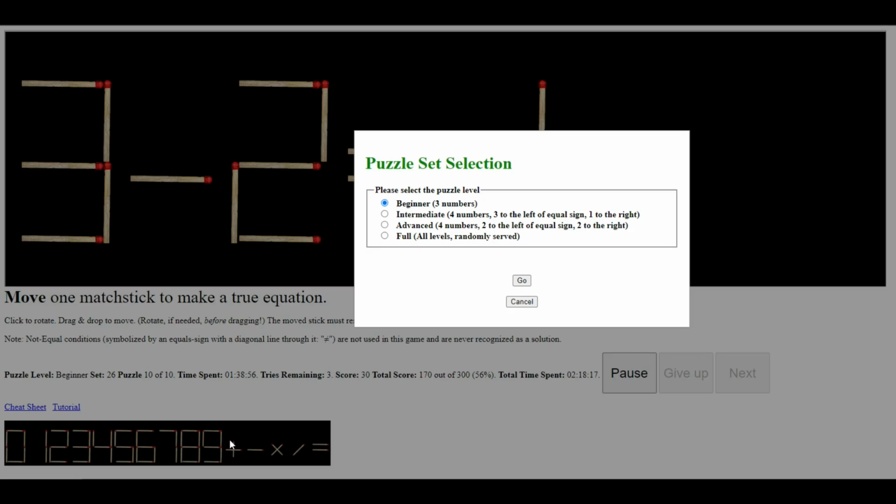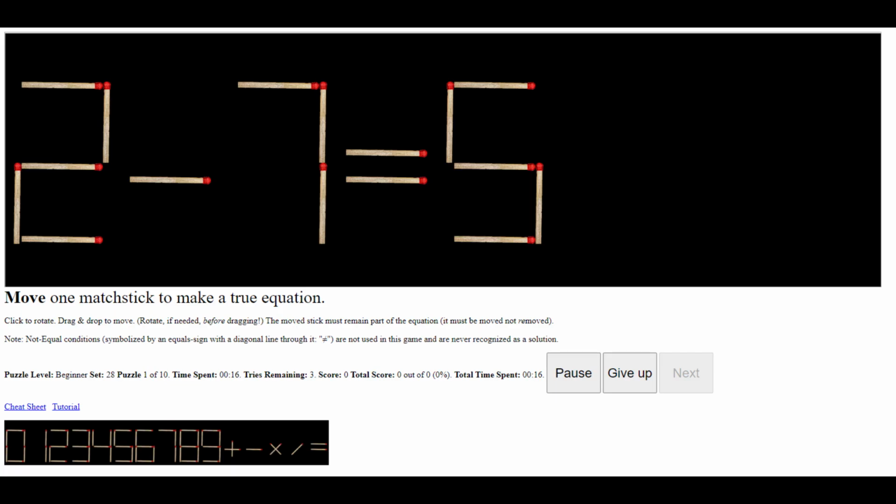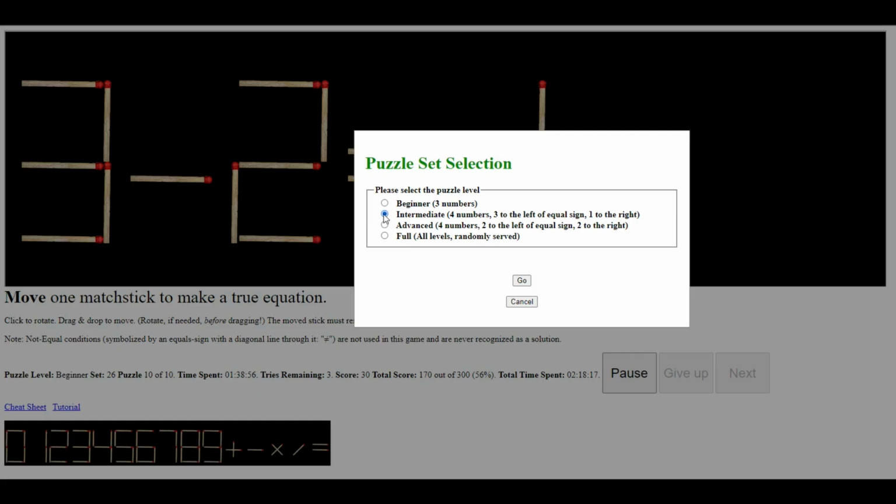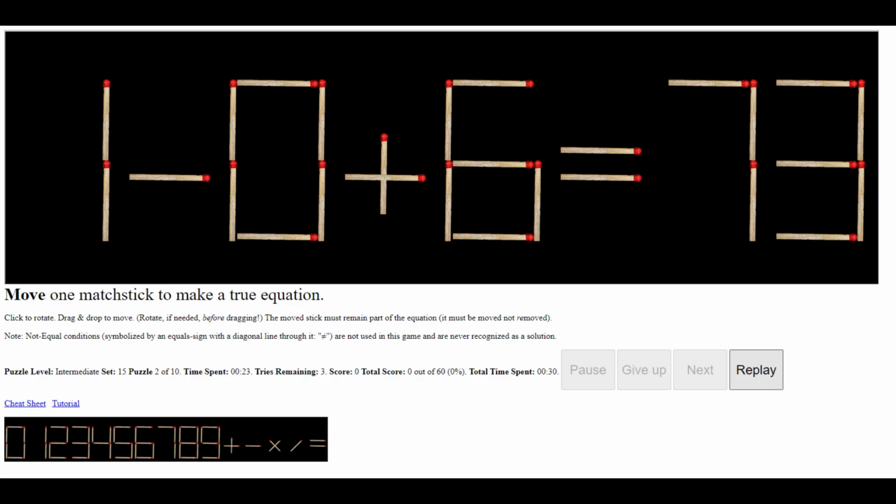When you first go to our page, you will be asked to select a level of difficulty. Each of the first 3 levels has puzzles unique unto themselves. The beginner level consists of puzzles like these, with 3 numbers and 2 operators. There are 155 sets of these puzzles. The intermediate level consists of puzzles like these. In the solution there will be 3 numbers to the left of the equal sign and 1 to the right. There are 6,969 sets of these puzzles.